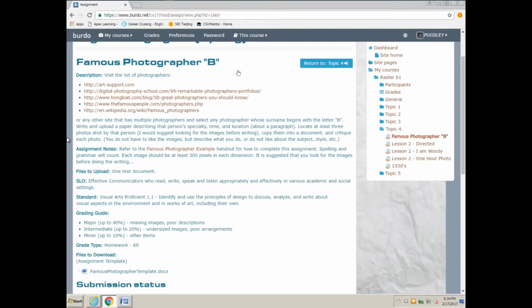The famous photographer assignments are actually fairly simple. In this case, you can see the title is Famous Photographer B, which indicates that the surname or last name of the photographer should begin with the letter B.